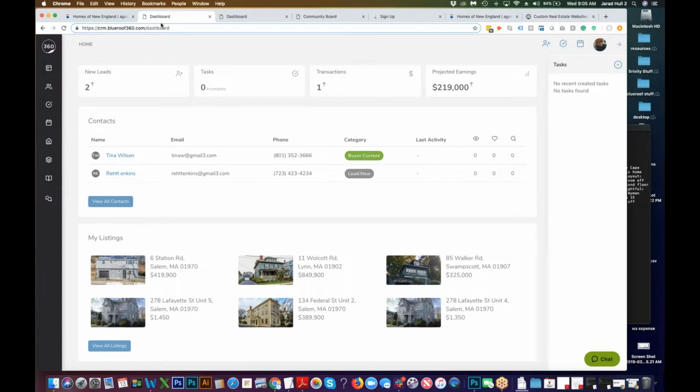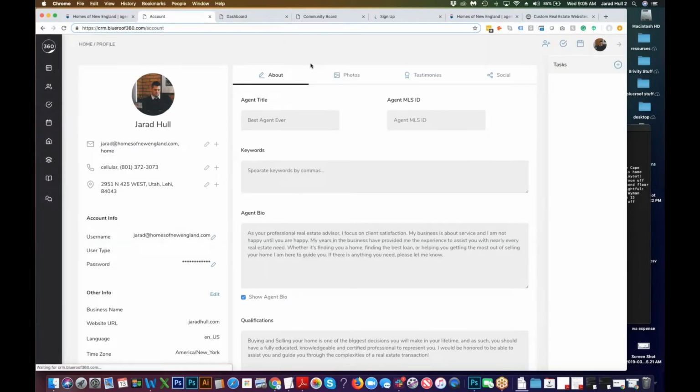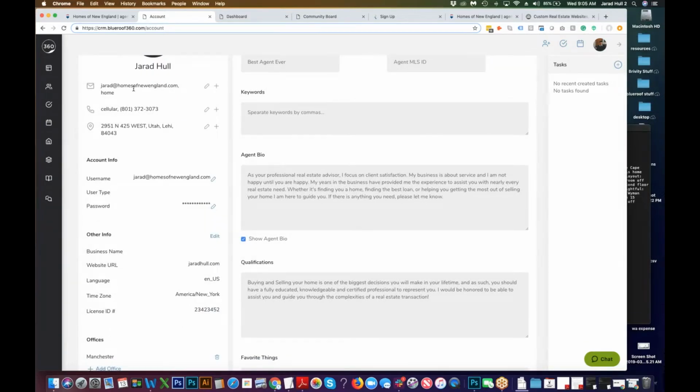Okay. So when I go back into the client management system here, over on the top right hand side, you'll see a photo of yourself. You're going to click on that and go to My Profile. Now, when you go to My Profile, this is where all of your information is. This is where you're going to change your main profile photo. You're going to edit your personal information.